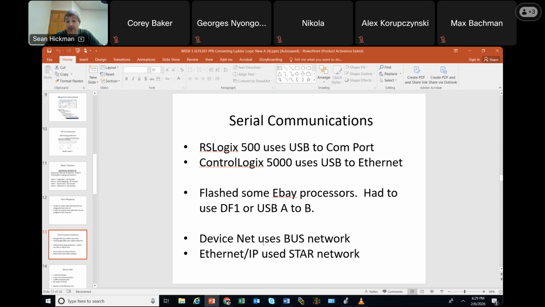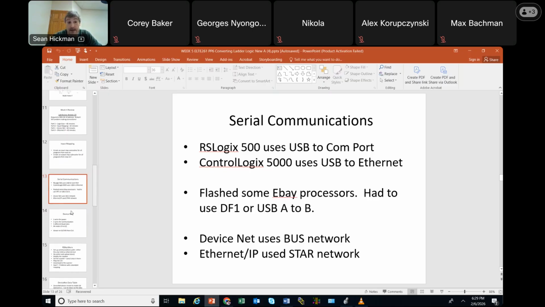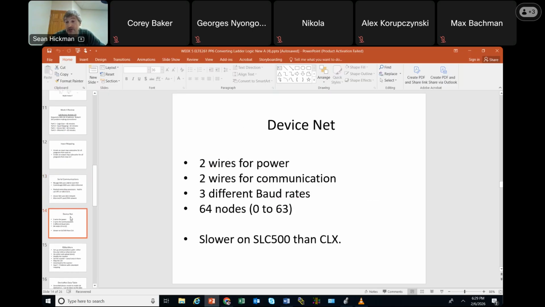All right. DeviceNet uses a bus network, okay, and EtherNet/IP uses the star network, and we did both of those, okay. The quiz is over some of this networking stuff, and it was pretty much just straight out of the textbook and the questions that you answered.